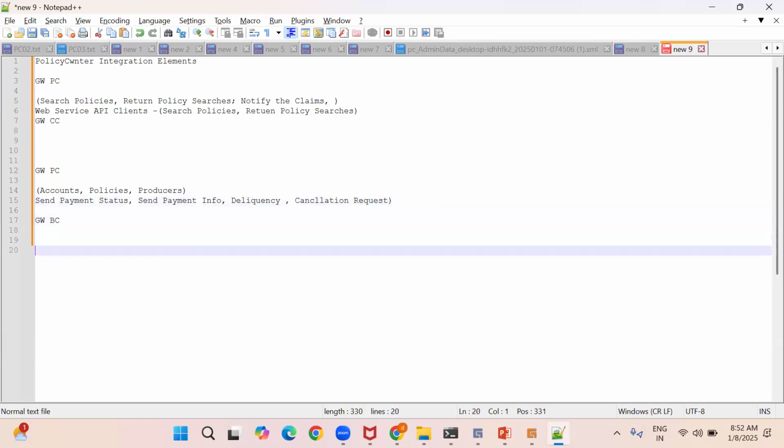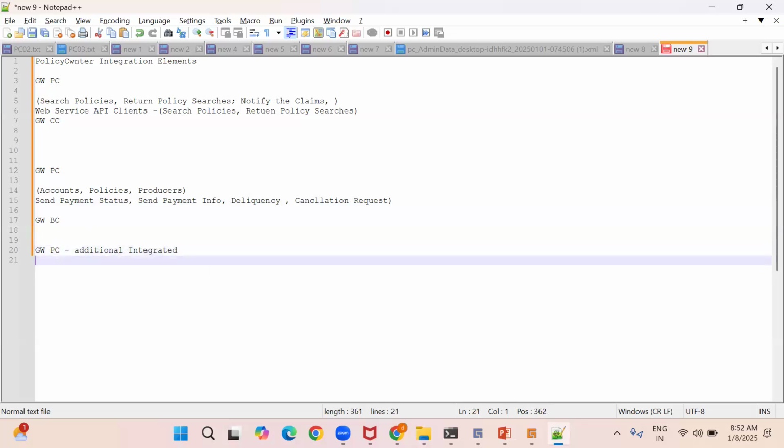Now, what are the additional things in Policy Center? Guidewire Policy Center integrated. Okay, additional integrated is number 1, external rating engine. External rating engine.